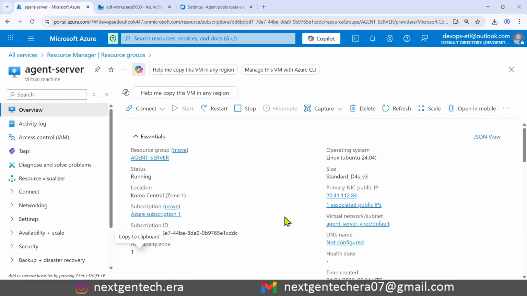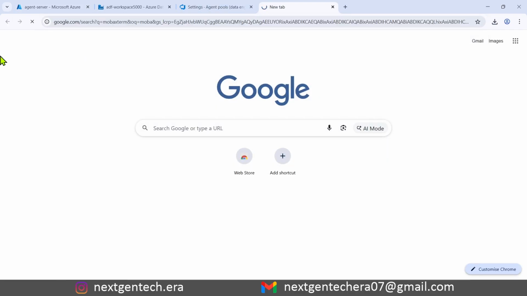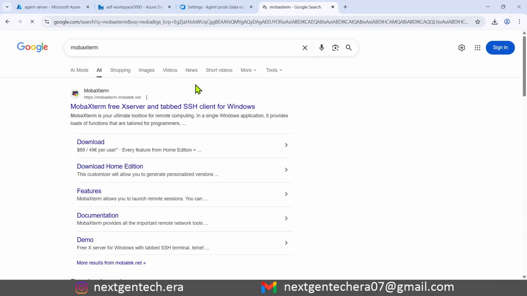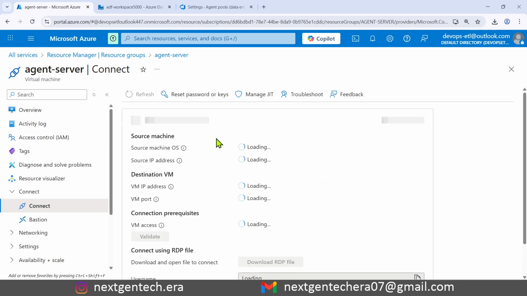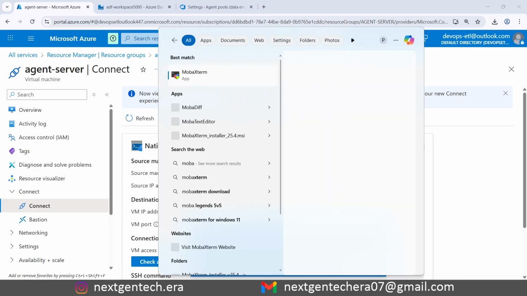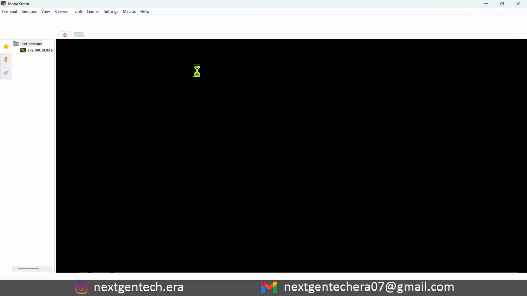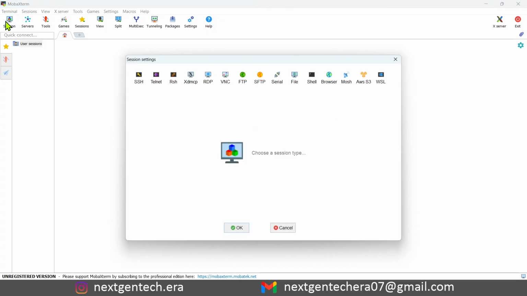Then I'm going to use a tool called MobaXterm. You can install MobaXterm, or you can use PuTTY as well, or do SSH. There is no problem, connect the way you want. If you want to use a Bastion host, you can use that also. I'm using the public IP here, so I'll connect through MobaXterm. Beginners have to install MobaXterm: just go to Google, search and download MobaXterm, a simple process.